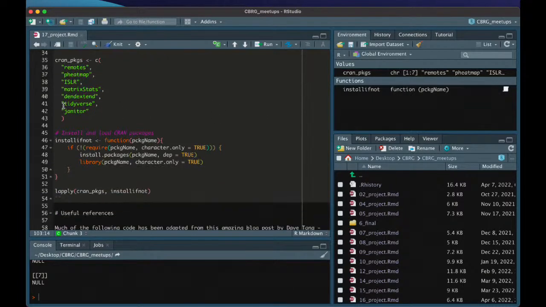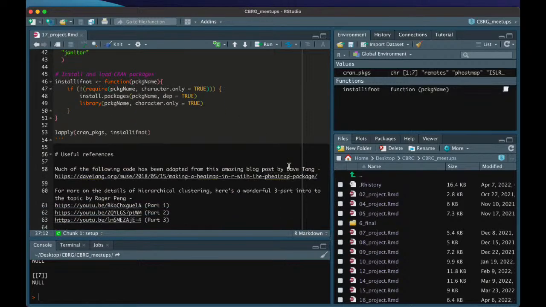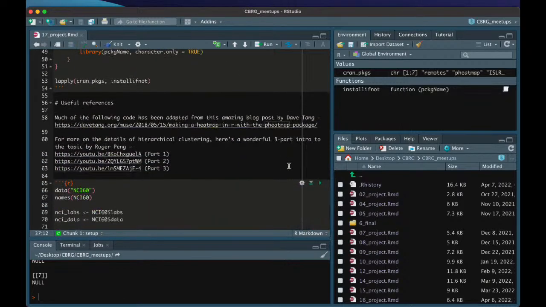So you can see that in addition to the tidyverse package, which we use almost always, we have a few other packages that we need for today. Specifically, this package called pheatmap, which stands for pretty heat map, which is what we'll be using to plot our heat maps.